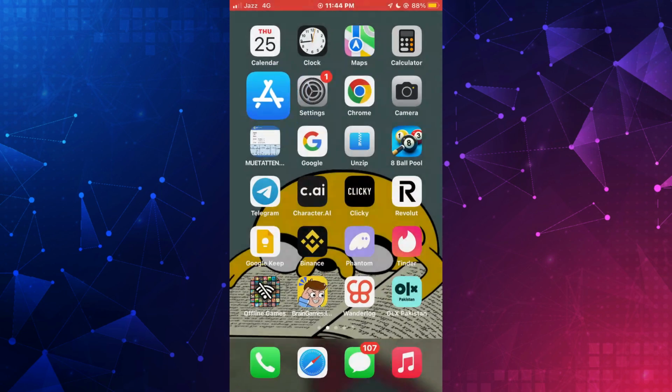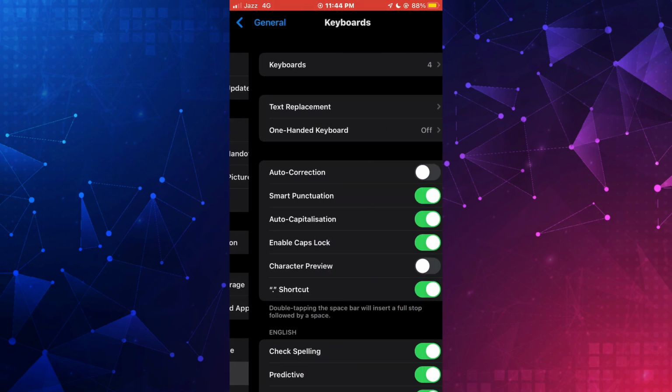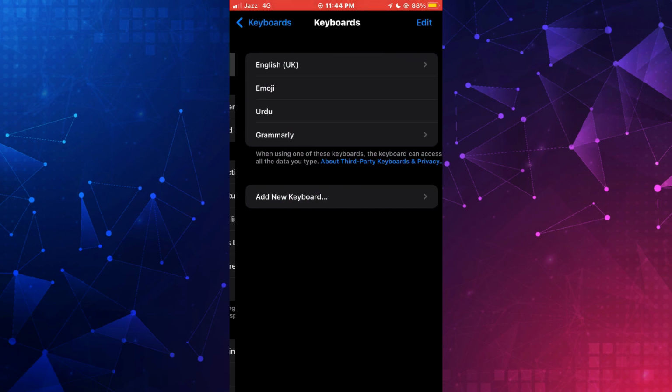is make your way over to your iPhone settings. You then want to scroll down until you see General. Then you want to go ahead and tap on Keyboard. Now access the Keyboards tab from the top of the page. Make sure you have some keyboards.